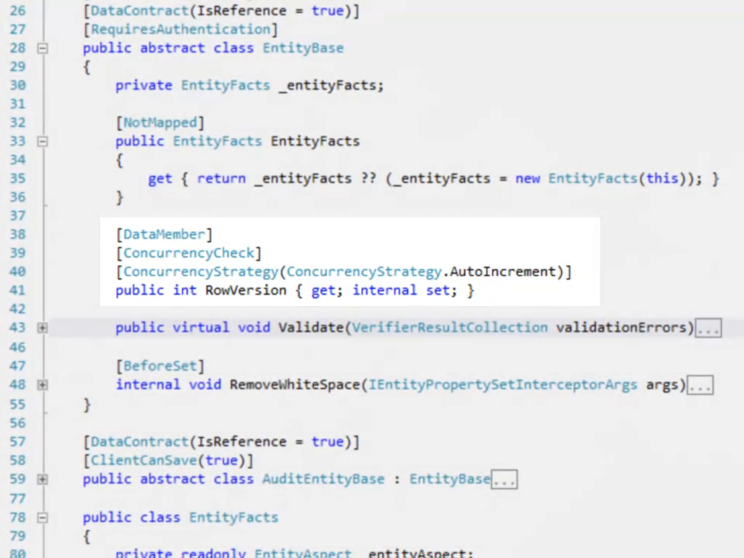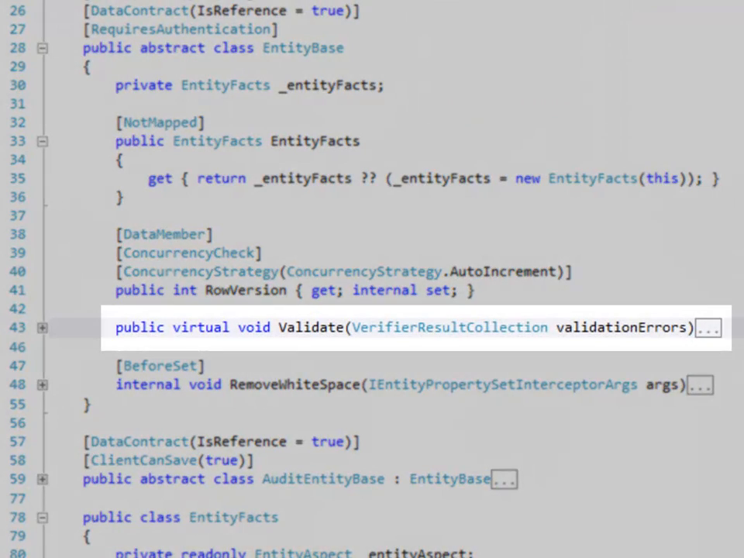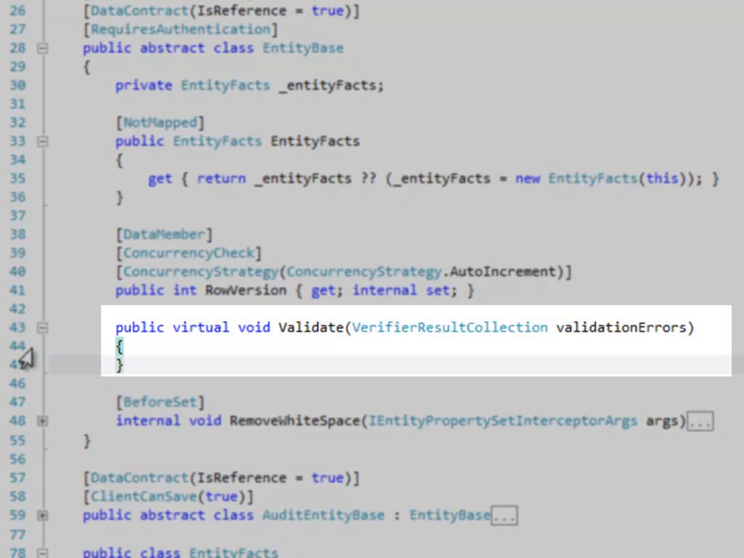Then the next one is we have a custom validation method, which is actually empty on the base class, but you can override this and add validation logic outside of the DevForce verifiers and all that. And we'll see later on that Cocktail actually calls this method for you during a save. But it's one way where you can put your validation logic.